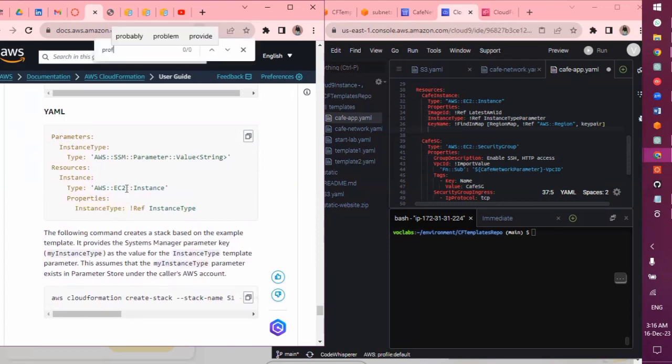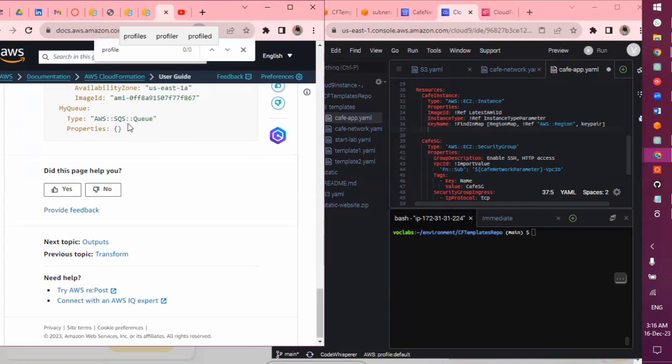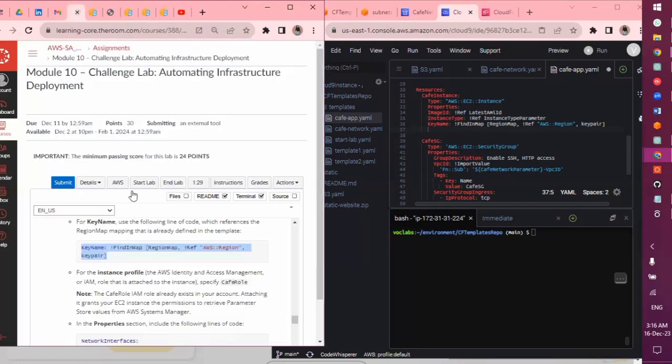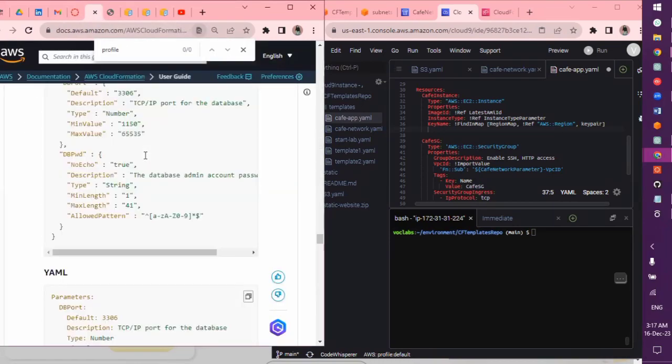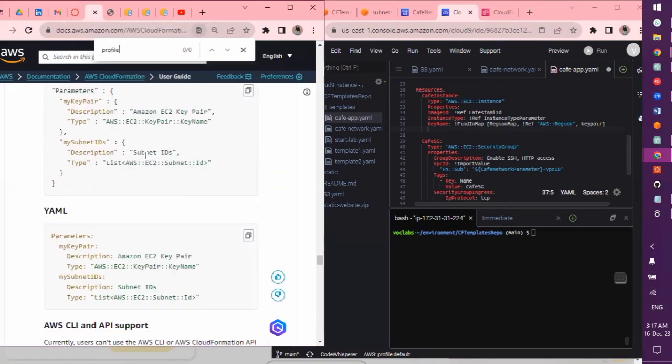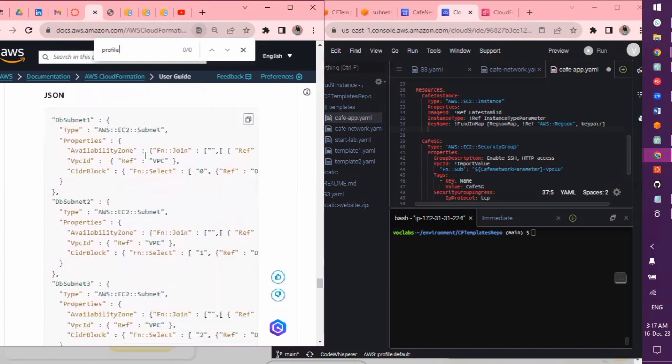Okay, we don't have instance profile in here. Let's search for it here. We don't have it in here either. I think I'm not checking well enough. It should be somewhere here, because I remember I saw it.